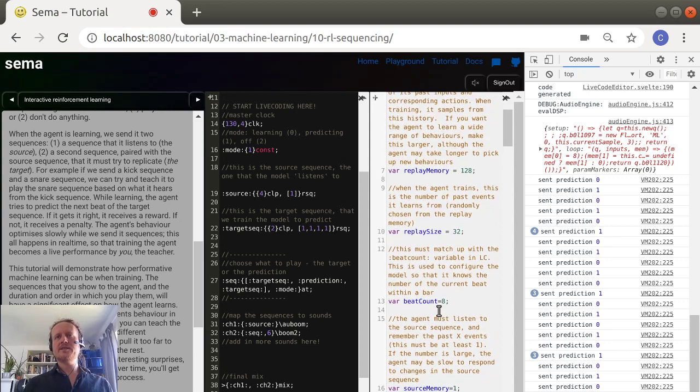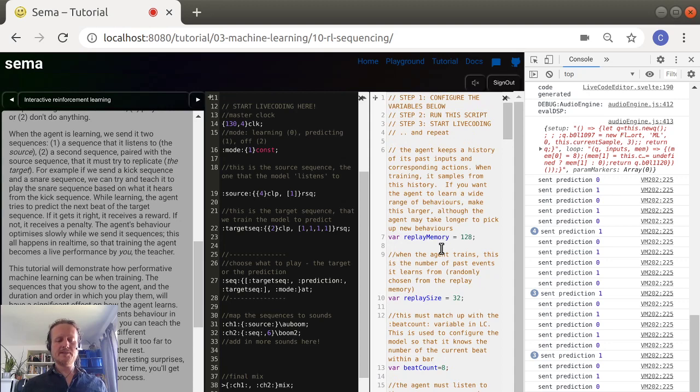When we train the reinforcement learning agent, we keep a memory of its past inputs and corresponding actions. We keep replaying random samples from this memory in order to train it, and it slowly learns over time from revisiting its past actions. In the script you can configure the size of this memory. At the moment it's set to 128. If you wanted it to learn lots of behaviors at once, you might want to make this number larger, although it will take a bit longer to pick up new behaviors, because it will always be learning from a mixture of its past behaviors.